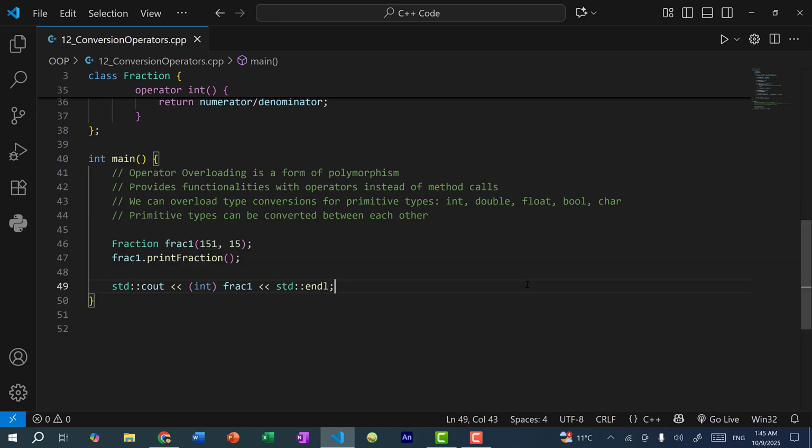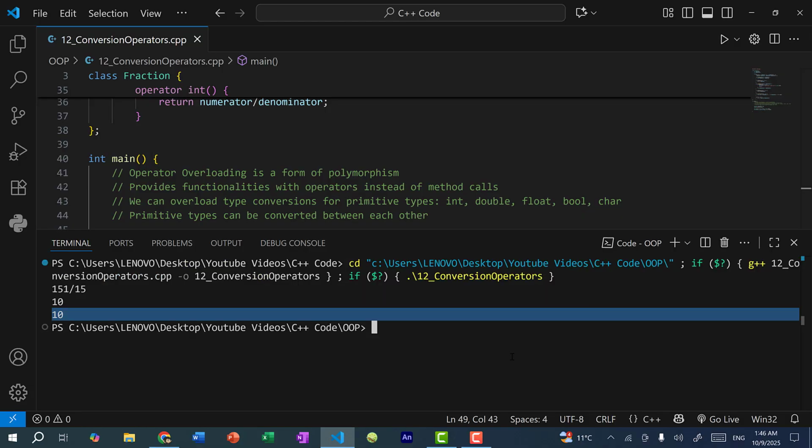Now, what if I want to convert this fraction object to a double? So I'm going to copy this, paste it over here, and change this to double. Now, will this compile and run? Let's save and run the program. And here you can see when we convert the fraction to a double, we get 10, which is an integer.